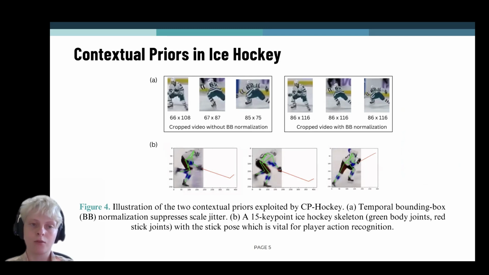To address these challenges, we propose CP Hockey, a context-aware pipeline that incorporates two domain-specific priors. By contextual information of broadcast ice hockey videos, we mean structured domain-specific cues, such as camera-driven scale changes and stick pose, that go beyond the joint coordinates. In this work, we exploit two contextual priors. First, a temporal bounding box normalization stabilizes player scale across the player tracklet. Second, we design hockey-specific skeletons that include stick endpoints and optional detailed head landmarks.